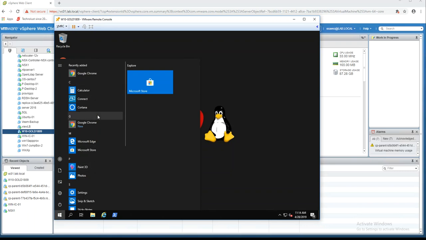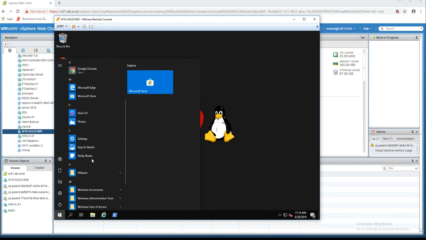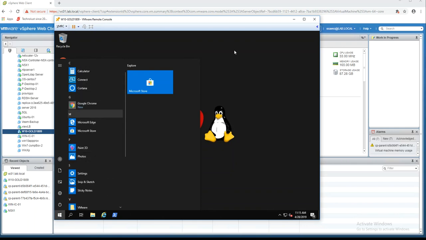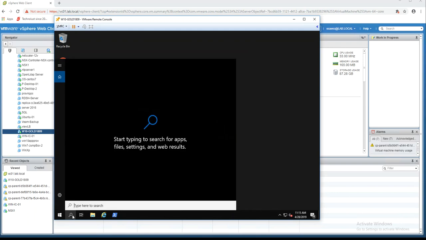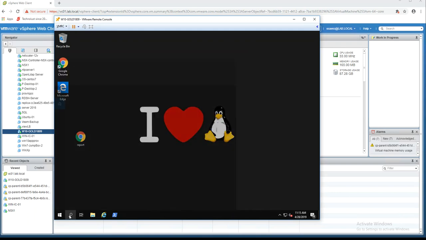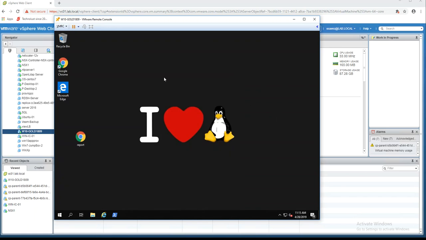I removed all the applications that come built in with Windows 10. There's only a few left. I disabled Cortana, and then I get the search feature on here.